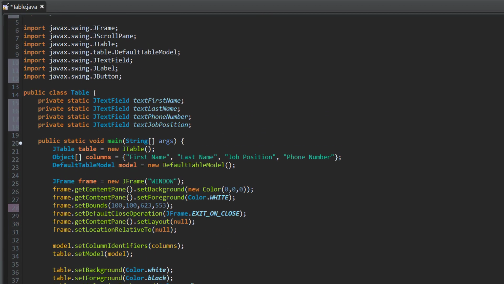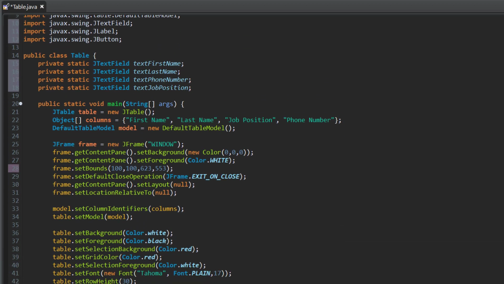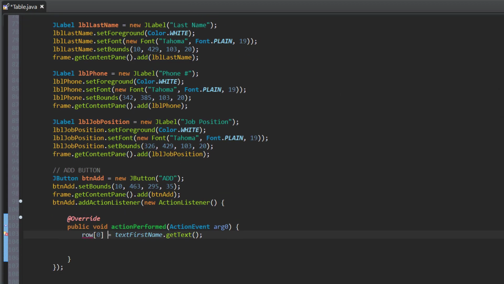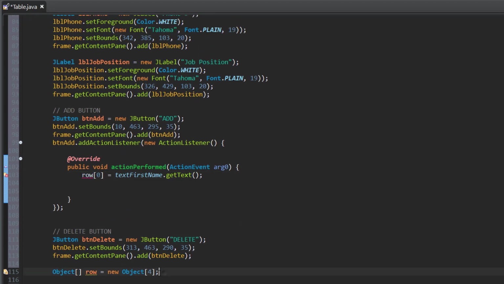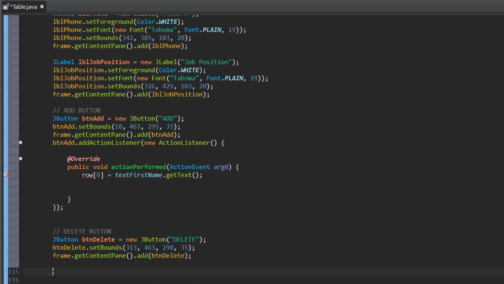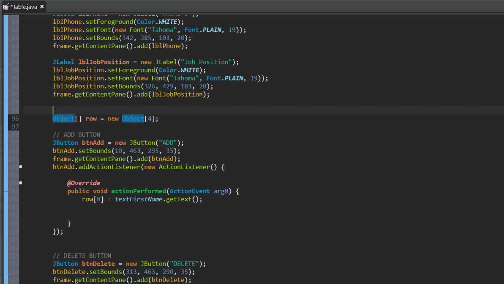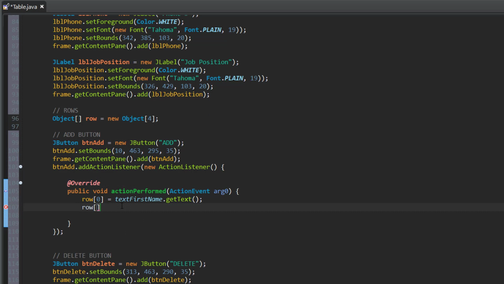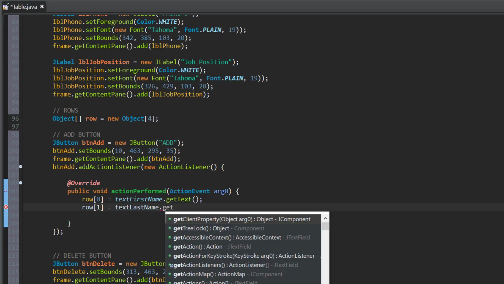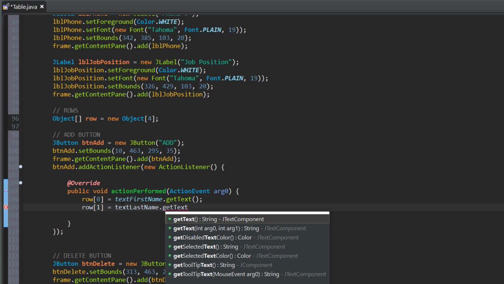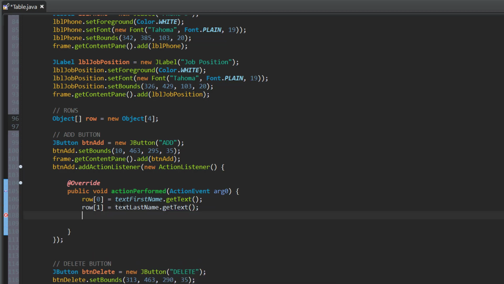Well, here's something wrong. Let me see what's happening. Okay, let's see. Everything is good here. Okay, I see what's happening. So just copy this one here and move it over here. Okay, those are the rows. Now the second row is gonna contain the last name, and we'll get the data that is contained in the last name text field.